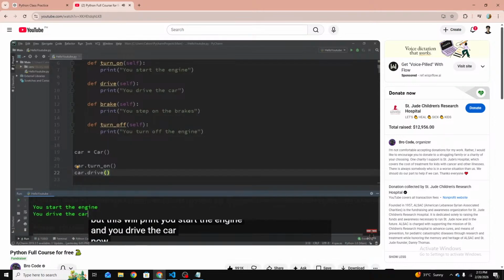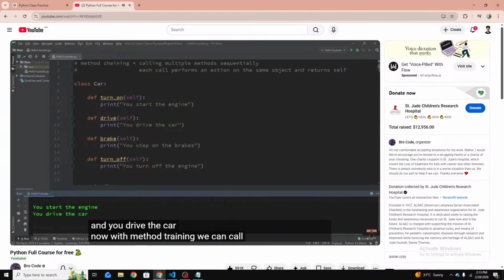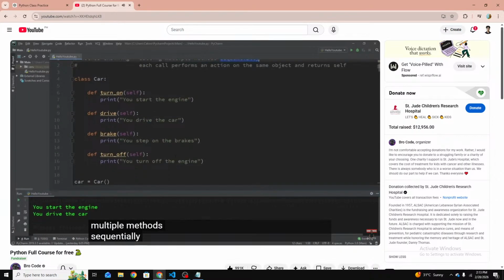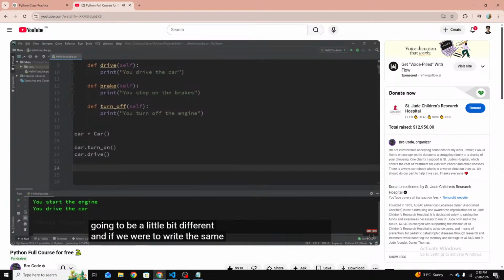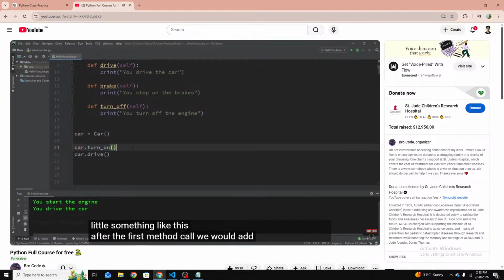Now, with method chaining, we can call multiple methods sequentially. The format on this is going to be a little bit different. If we were to write the same code using method chaining, it might look a little something like this. After the first method call, we would add dot, and then an additional method that we would like to call. So, for example, after the turn on method, we'll immediately call the drive method.